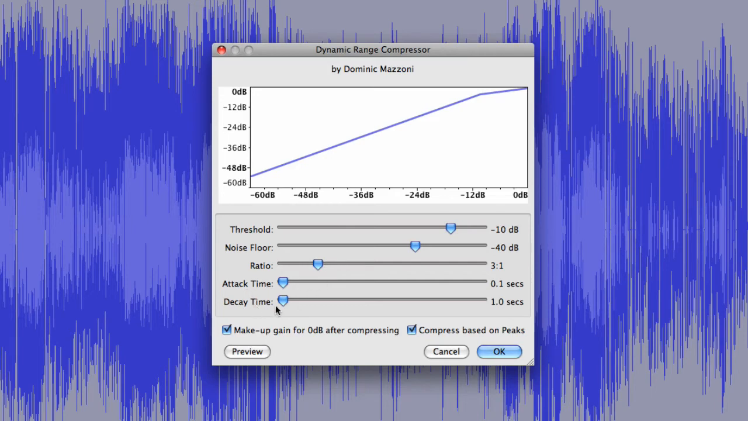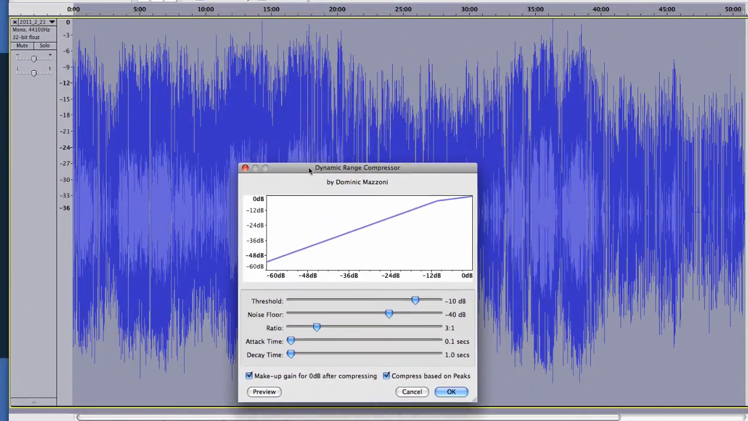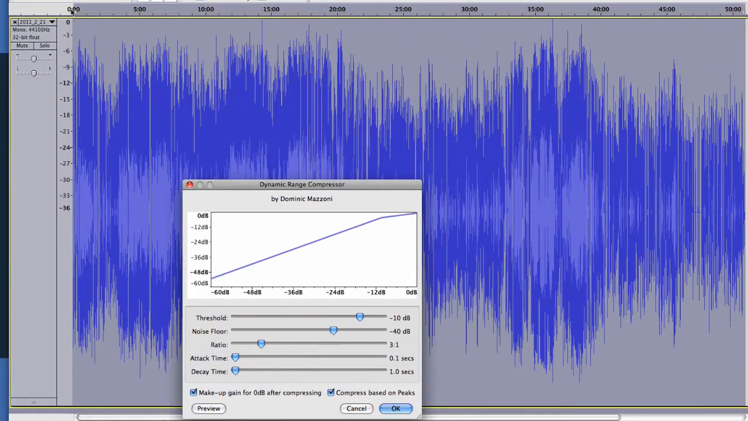Then attack time and decay time. Just make sure those sliders are all the way to the left for what we're using them for. And then the check boxes at the bottom, make sure both of them are checked. Now the thing that you are going to change from week to week and from speaker to speaker will be what's called the threshold. That is the starting point when the compressor starts working, how loud the audio is when this compressor starts working. And the way we're going to set that is by looking at the audio and looking at this meter on the side.